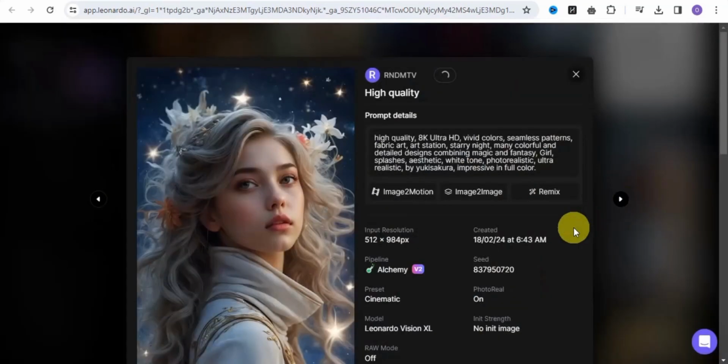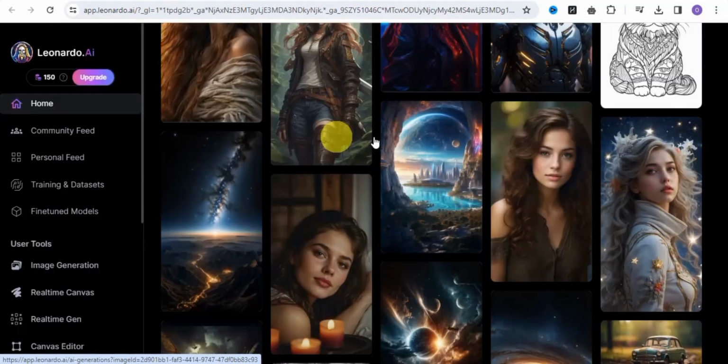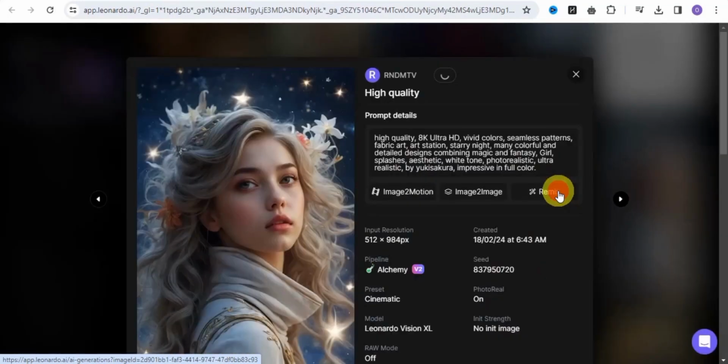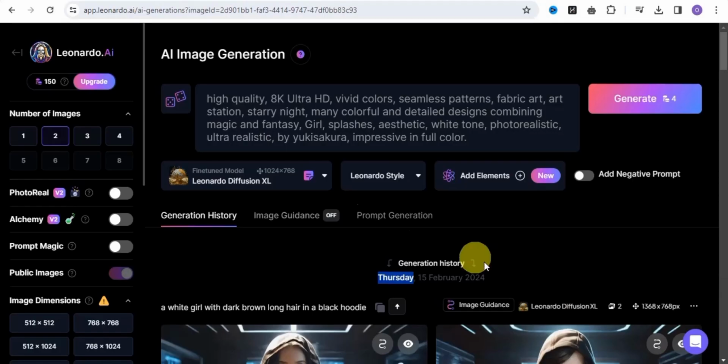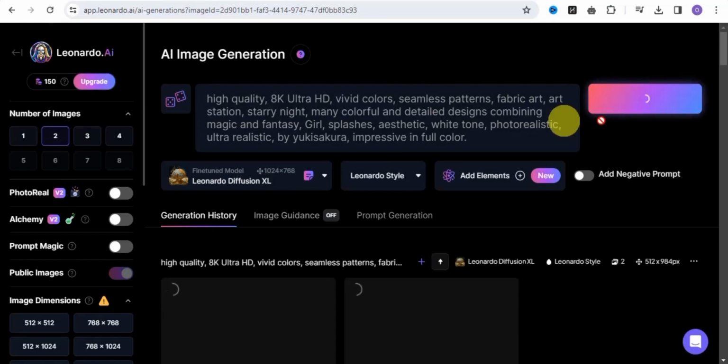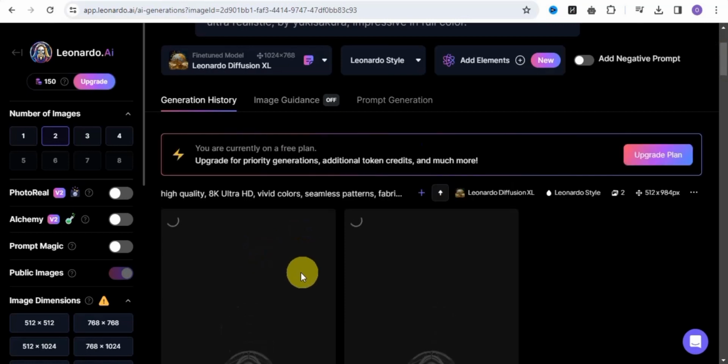So you simply tap on that image and go on to remix. Tapping on remix simply means you want to generate images that look exactly like this one, by making use of this prompt and this image. So simply go on to remix, and what you want to do now is click on generate, and this is going to generate different images for us. You want to simply wait for a few seconds.